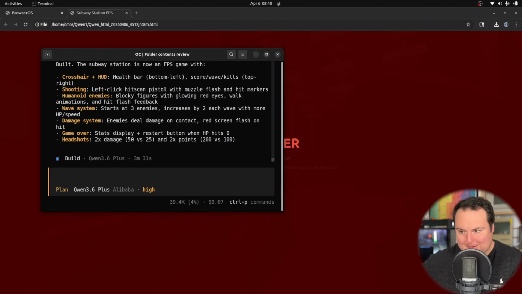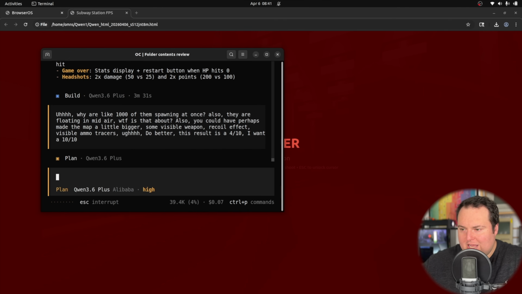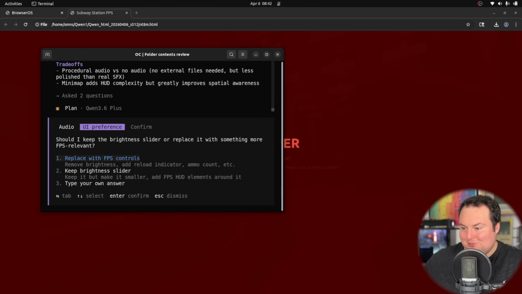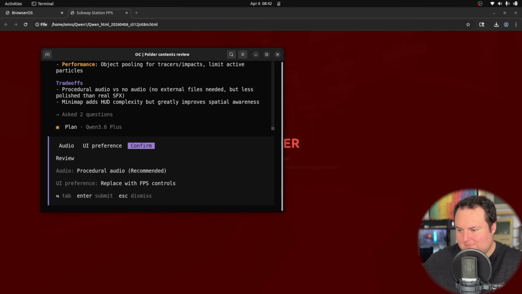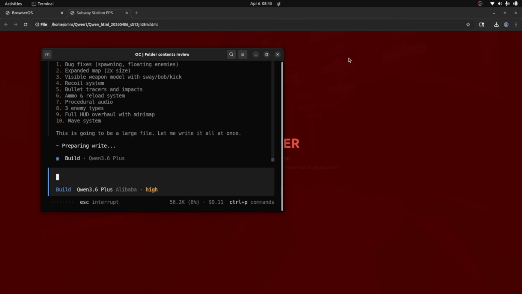We'll swap back to plan mode. I've put it back in plan mode and given it some follow-up, just things I want changed here. We'll allow it to outline what it's going to do to accomplish these fixes, and then we'll have it build it. All right, we're going to have it put in some procedural audio. UI preference, should I keep the brightness slider or replace it with something more FPS? Yeah, replace it. Okay, and we'll have it build this updated implementation plan.